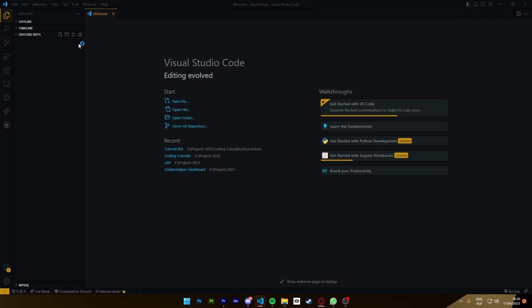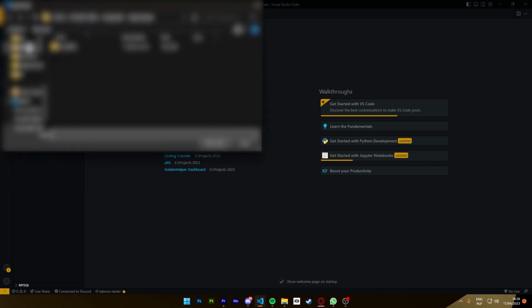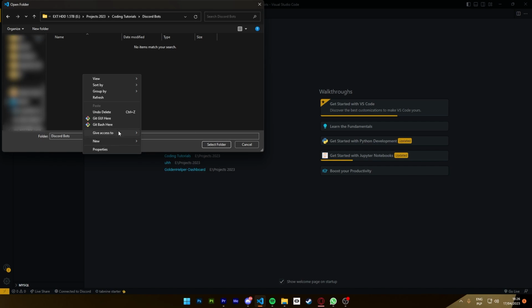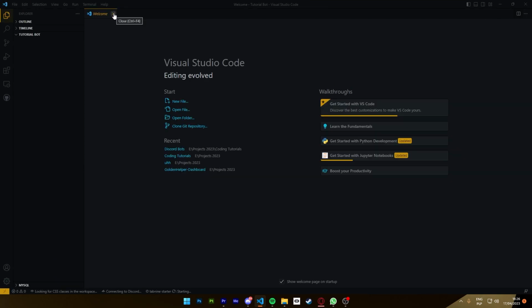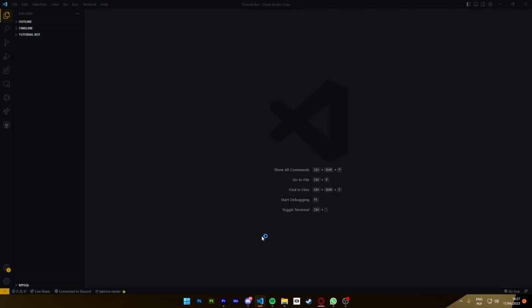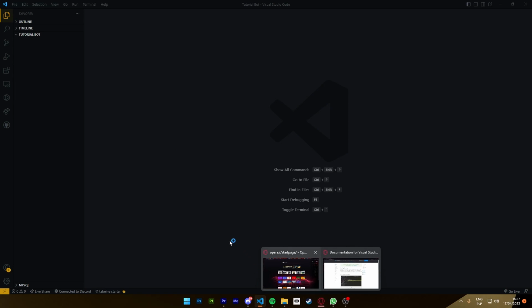On the left side, you should see something like open folder, or you can go to file and open folder. Then let's just create a folder that you want. I'll just call this tutorial bot. And this is where I'll be editing the bot through the entirety of the series. So select folder, and we can remove the welcome window. And that is it for creating this.